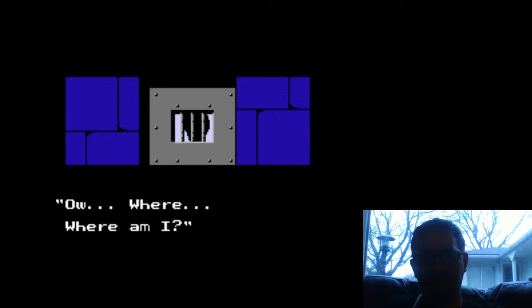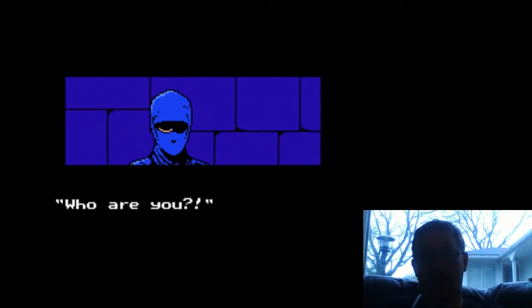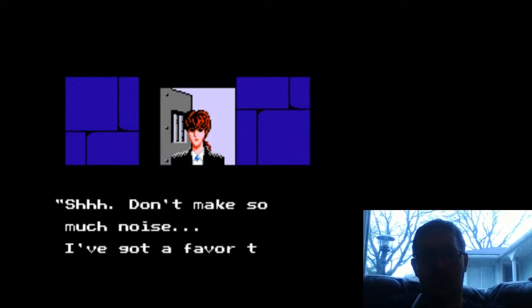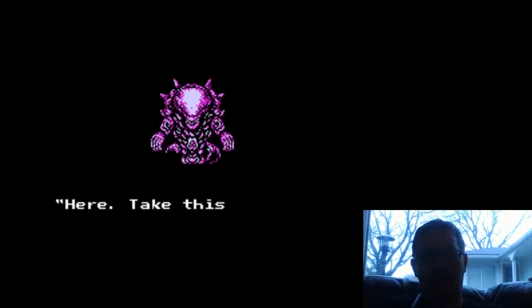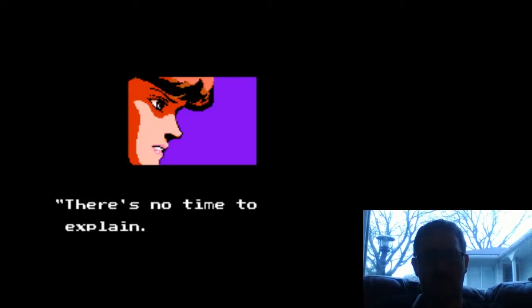I don't know who that girl is and why she's pointing a gun at me, but it looks like she's putting me in jail. Yeah, she's putting me in jail. I honestly don't remember exactly how this story unfolds. I honestly haven't played this game in probably a decade. So, I got a favor to ask of you, so now we're getting another little bit of the story. Oh, this is exciting, though. It's a statue. There's no time to explain.